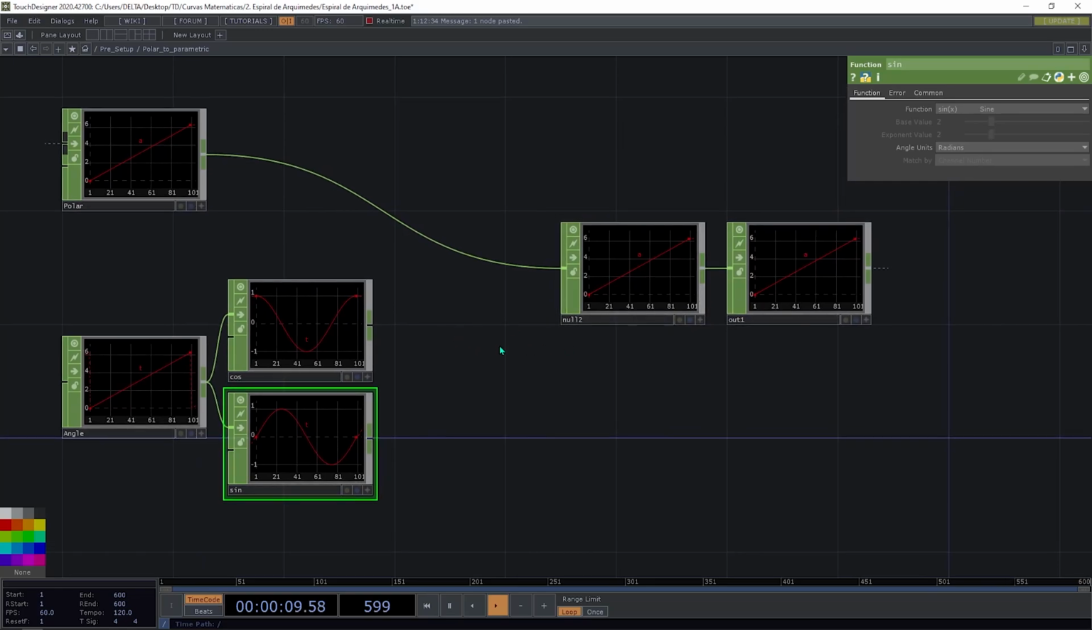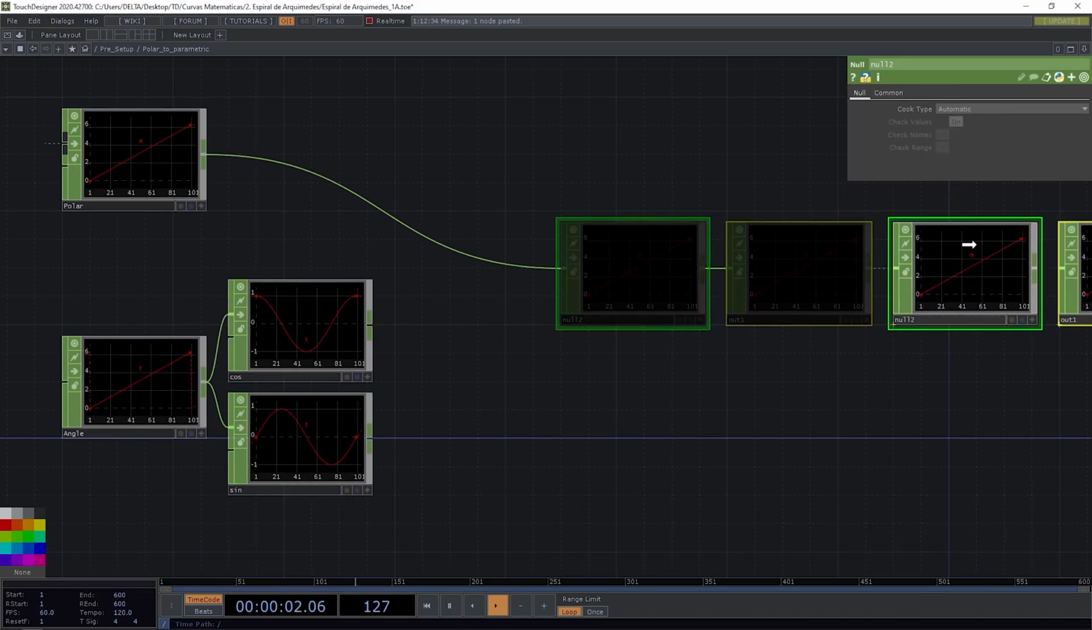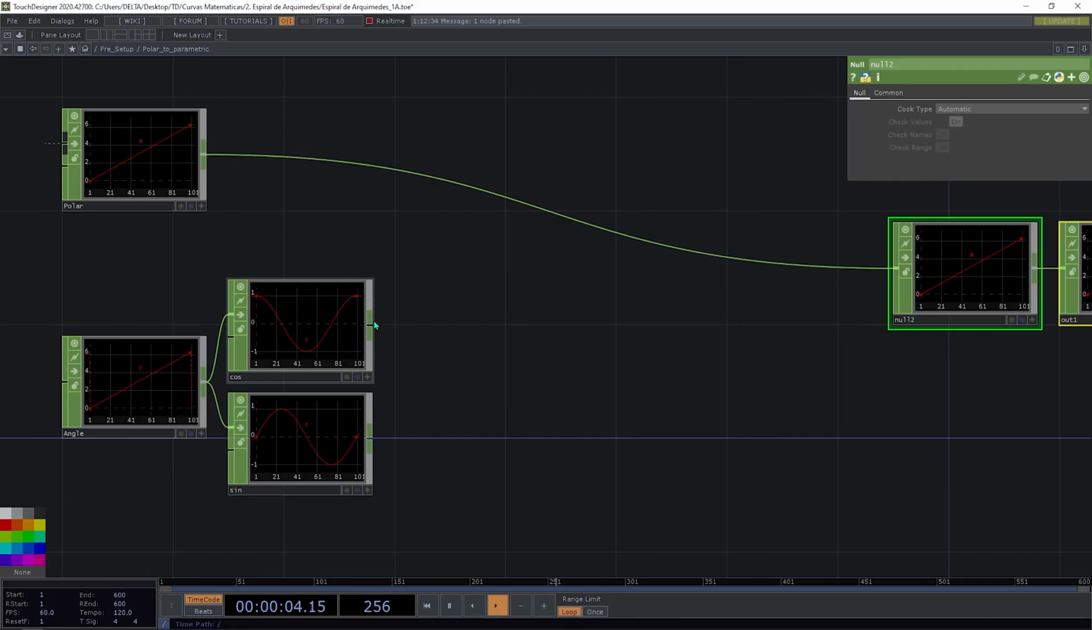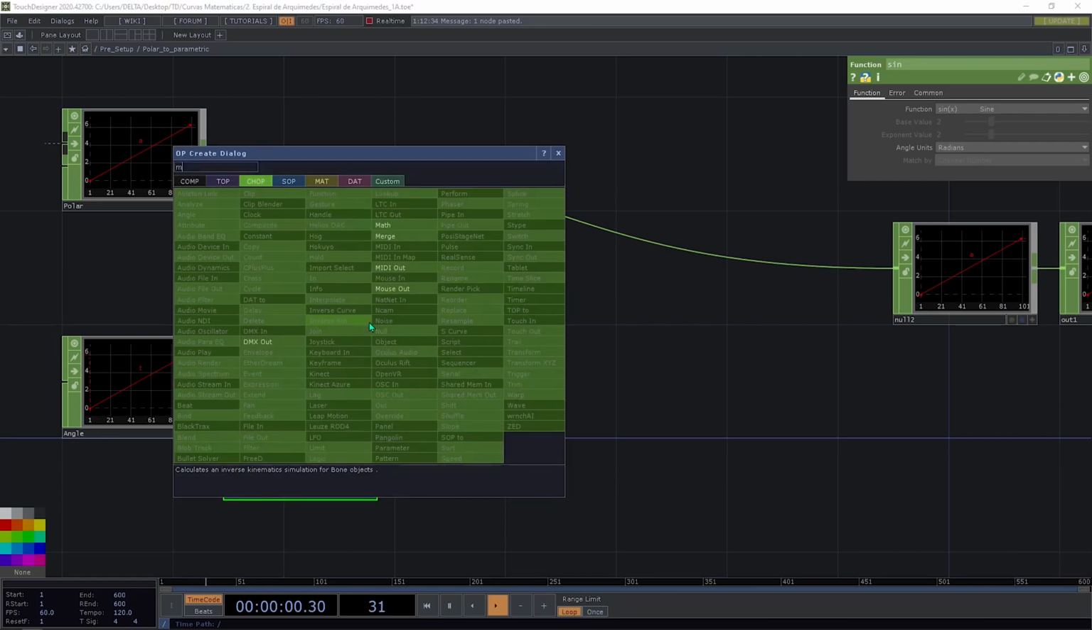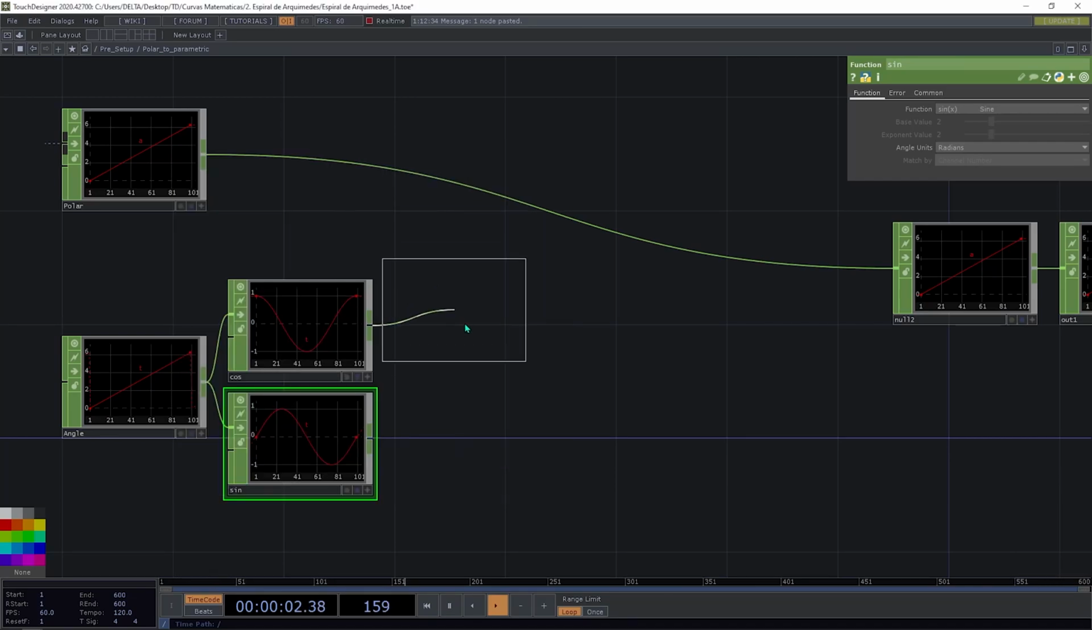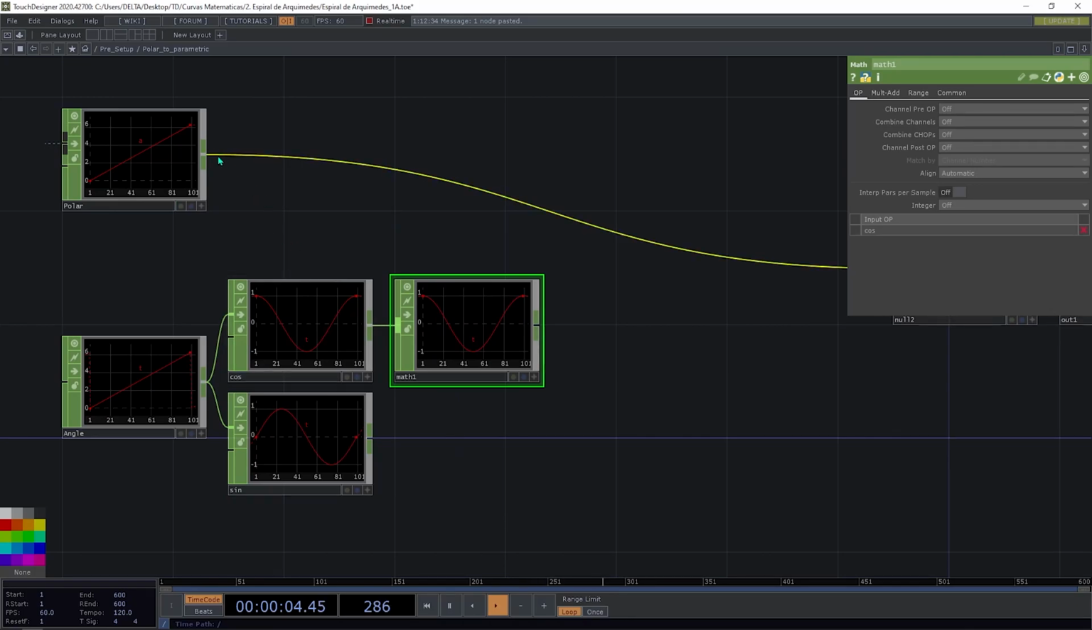The next step is to multiply our polar equation by the cosine and the sine functions. So we're going to use a Math CHOP, and we're going to input the cosine and the polar equation. And on Combine CHOPs, we select multiply.